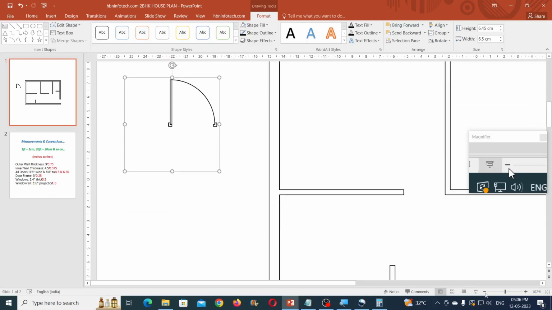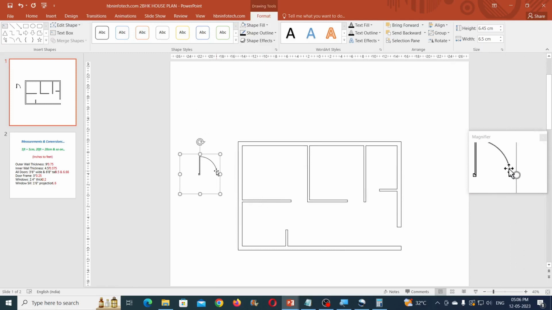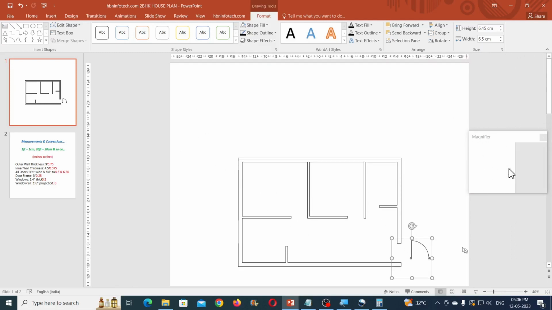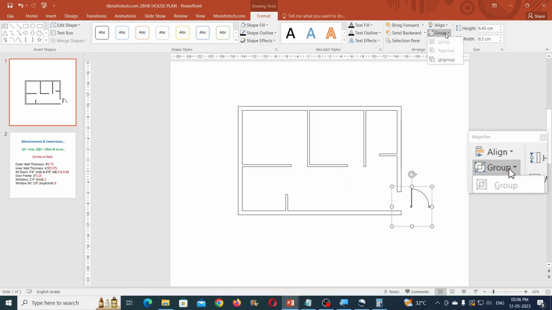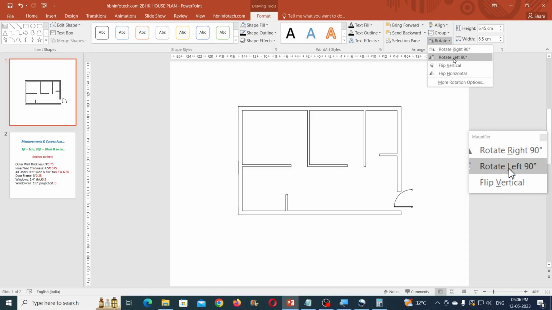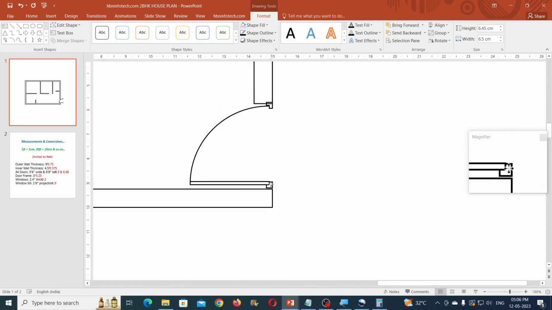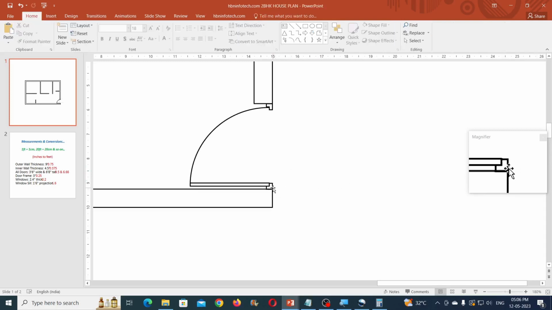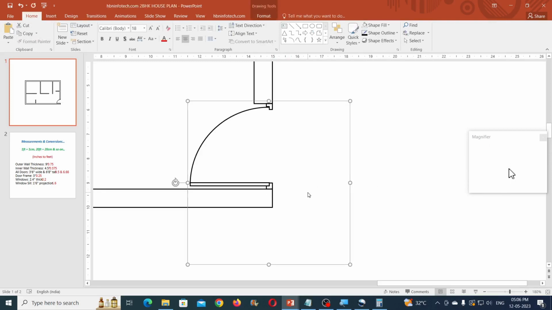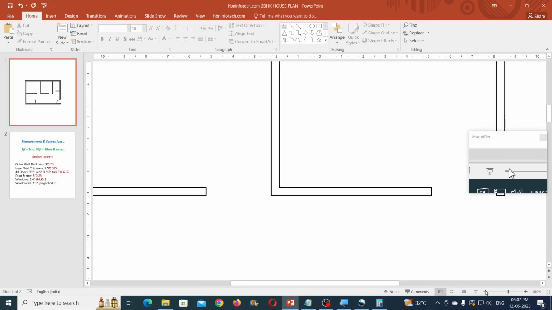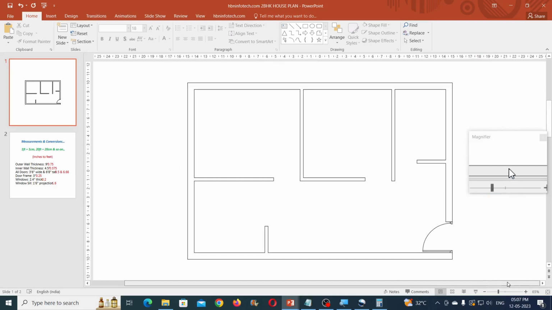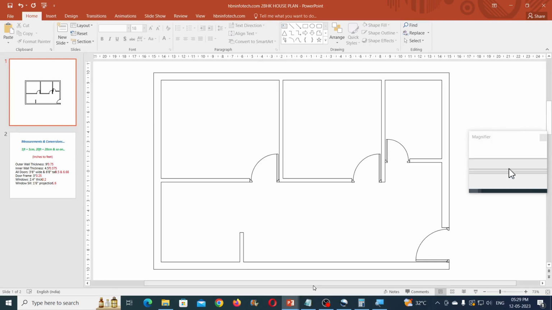Now you can place this here. You can take this and place this here. You can rotate it. And then you can zoom in and place it. You might have to use the arrow keys to align exactly on the wall. Now let us zoom back. In a similar way, you can create all the other doors.